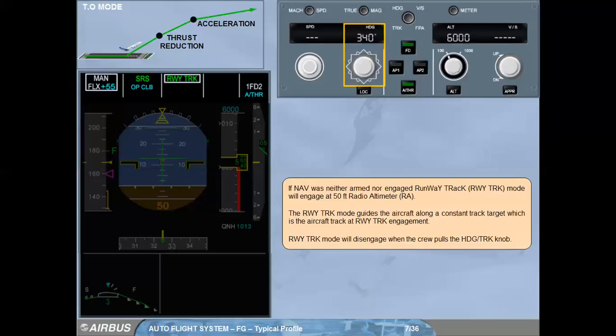If nav was neither armed nor engaged, runway track mode will engage at 50 feet radio altimeter. The runway track mode guides the aircraft along a constant track target, which is the aircraft track at runway track engagement. Runway track mode will disengage when the crew pulls the heading track knob.